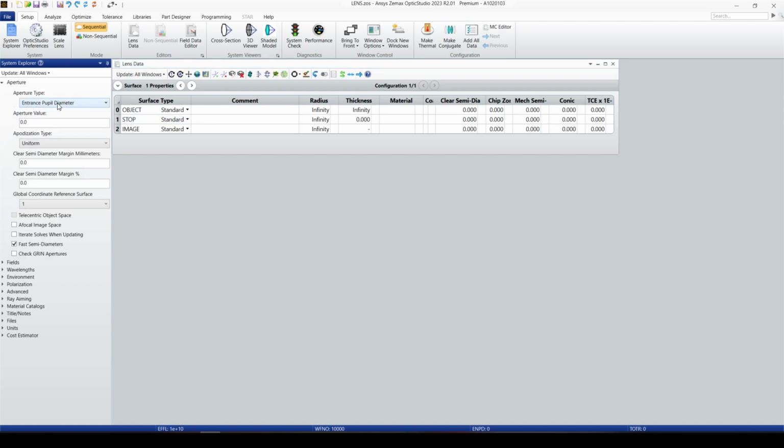So the aperture, right now we're going to use entrance pupil diameter, because one of the specs for our system is the entrance pupil diameter. In future we can change it to float by stop size, but right now, because that's the spec for our system, we're going to use entrance pupil diameter. And entrance pupil diameter, based on the spec, is 50 millimeter. So we're going to put 50 here, and then I'm going to show you how we can make sure that this is based on millimeter.